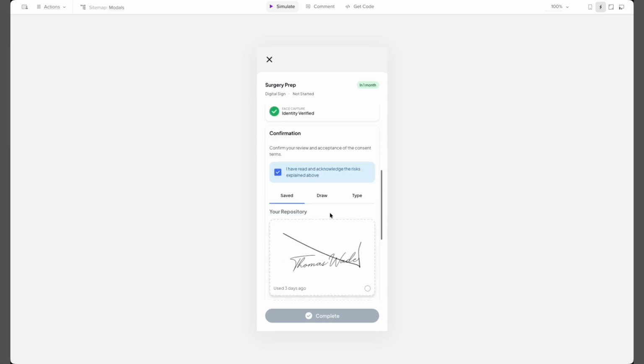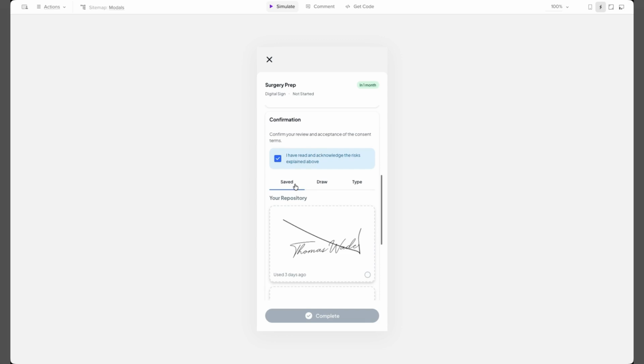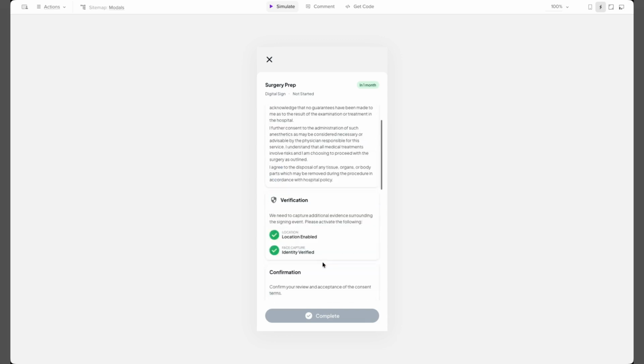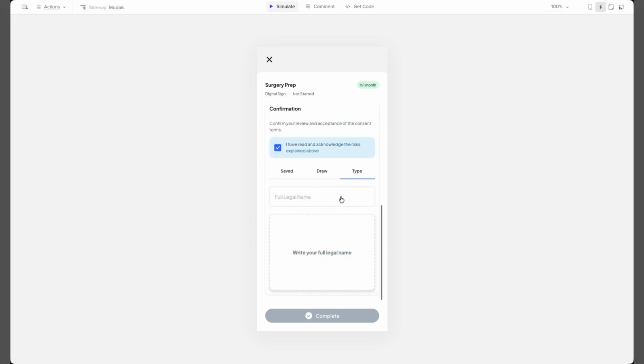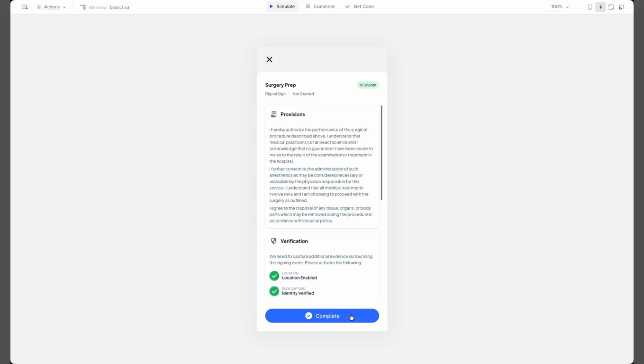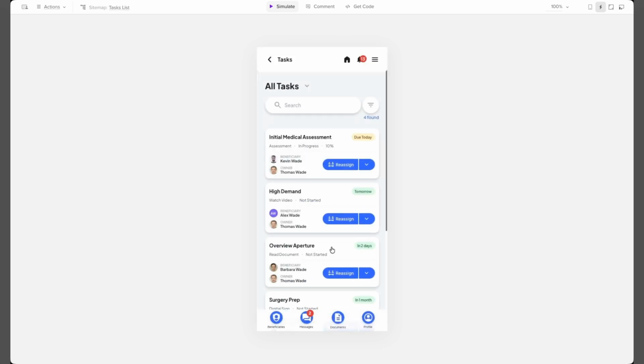On the next screen, the app offers several ways to sign. Users can choose a signature they've used before, upload a new one, draw a signature with their finger, or type their legal name and let the app generate a signature automatically. For both the draw and type options, users can also choose to save the signature for future use. Once a signature has been selected or created, the task can be completed.